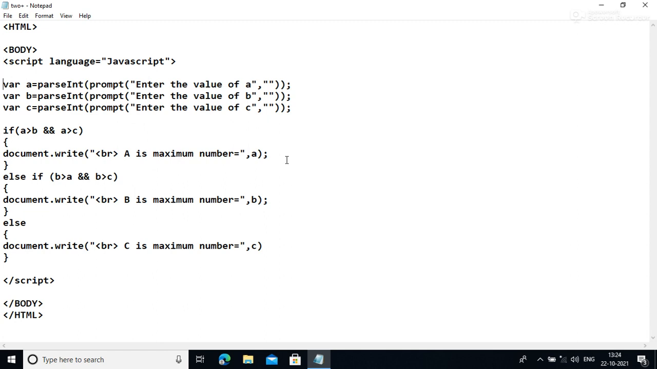Here the if keyword checks the condition, and if the condition is true, meaning a is greater than b and a is greater than c, both conditions are true. This is the AND logical operator, and if both conditions are true, it will display the statement of this block. Suppose these two conditions are false, and if even one is wrong, then control will transfer to the next condition.